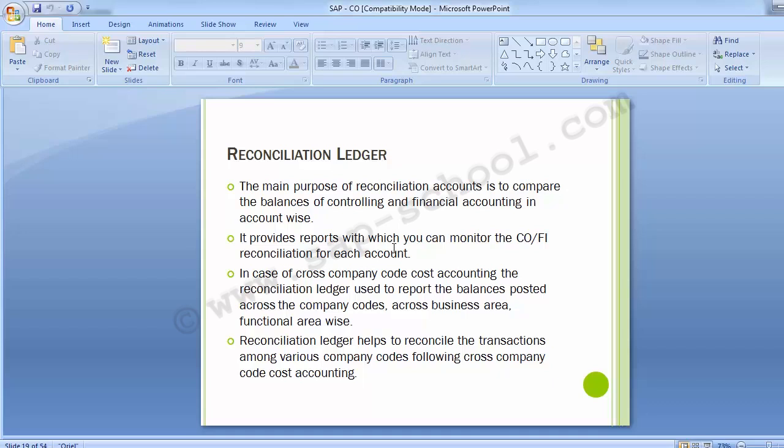The need to have a CO to FI reconciliation process is a result of cross-company code, cross-business area, or cross-functional area activity that may occur in the controlling module. When costs are moved internally within the controlling, the FI GL is not updated because of the controlling's use of secondary cost elements to facilitate the postings internally.